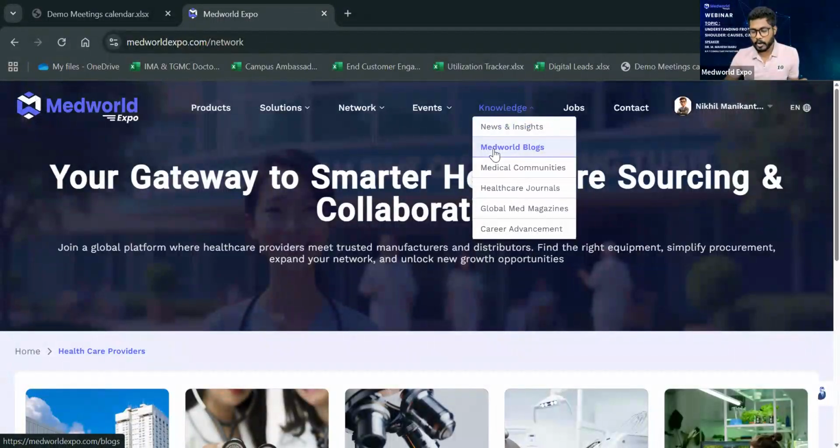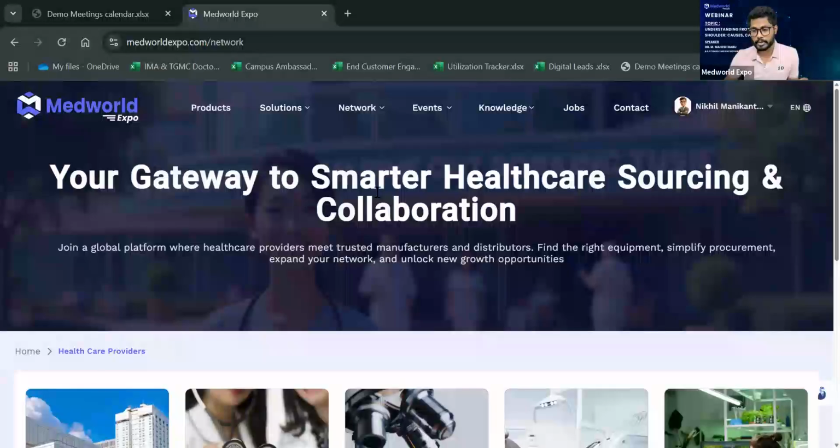And we have MedWorld blogs. As a medical student or a doctor, you will be able to write any kind of medical blogs over here. If you want to write about physiotherapy, you can write. If you want to write about dental, you can write about it. Whatever thoughts you want to share, you can write it as a blog, and you can directly showcase it to the complete healthcare network globally.